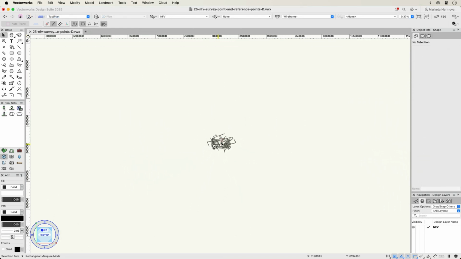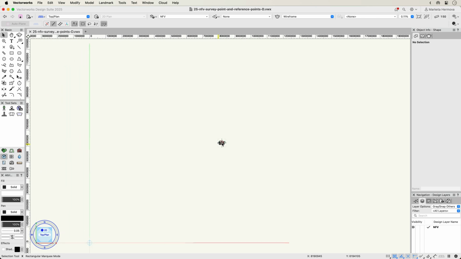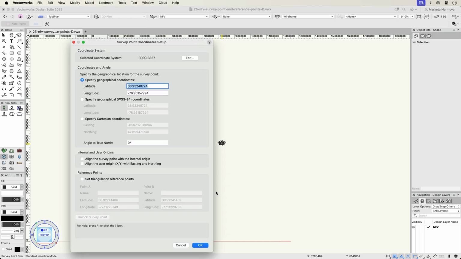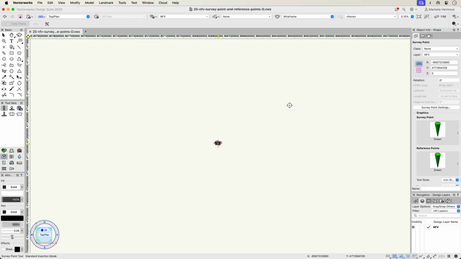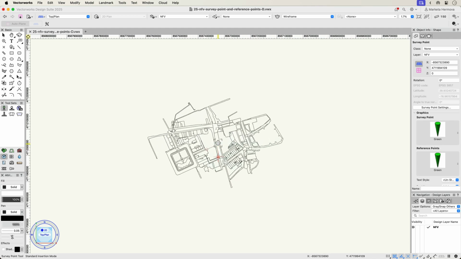Working with the spatial definition of your BIM project is important. If the survey point is placed far from the internal origin, not only will you receive a notification, but the survey point ensures the correct alignment with the internal origin is achieved, eliminating errors and saving you time with manual realignment.